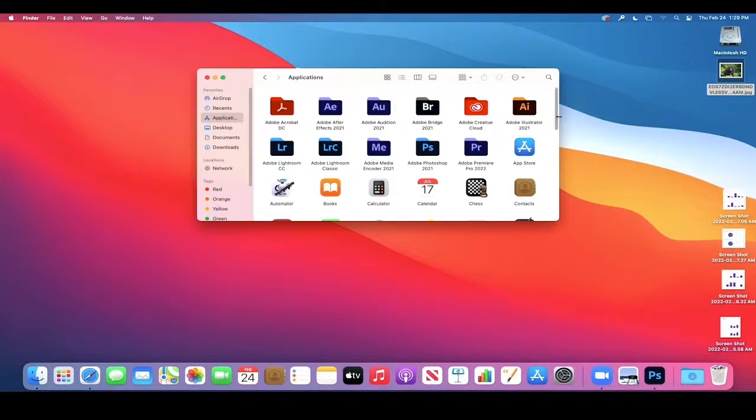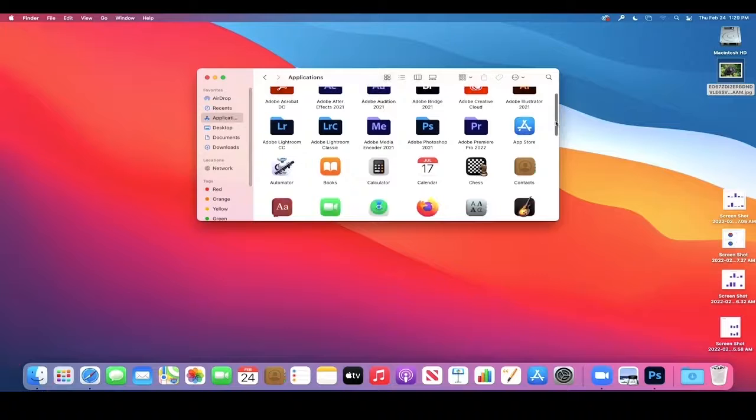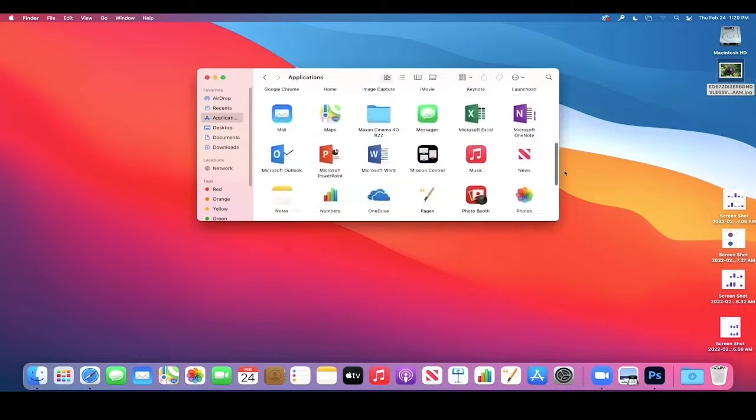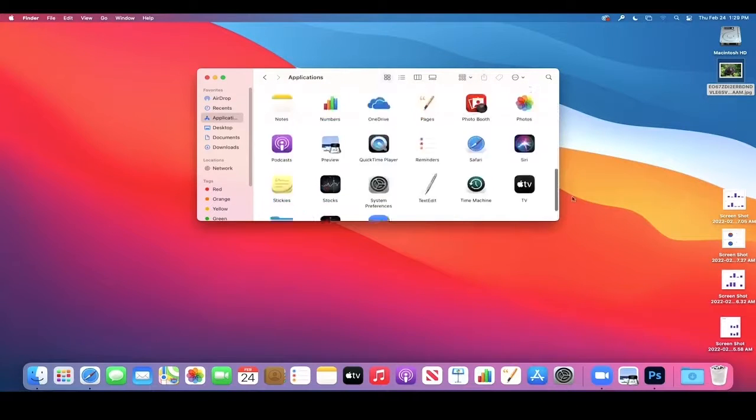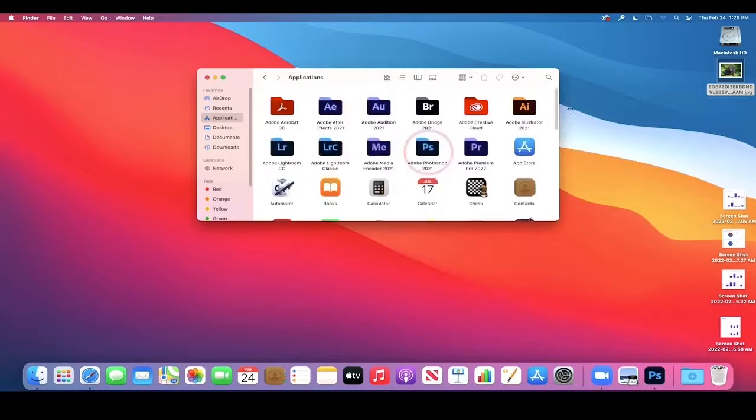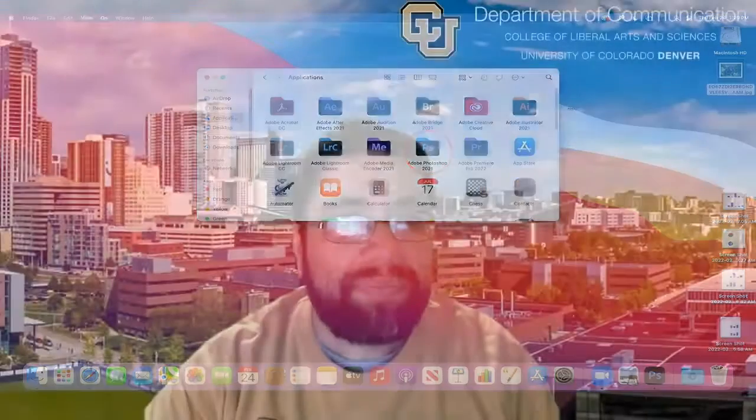Now, click on this area of the menu labeled Applications to see a list of all the programs installed on the computer. Then all you need to do is click on the Photoshop folder, double-click on the Photoshop icon, and then allow the program to open.